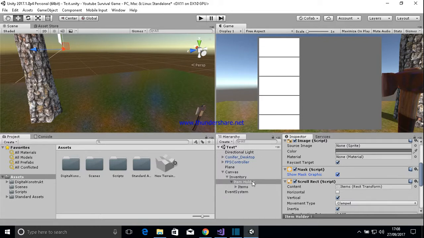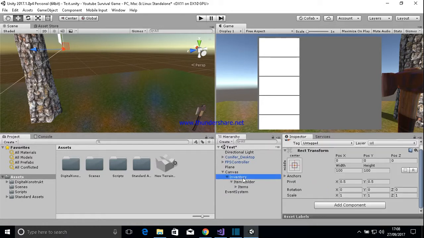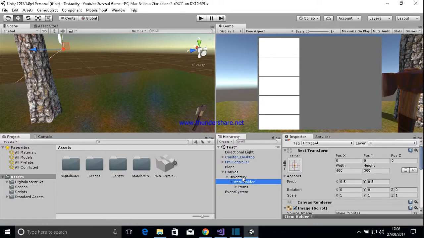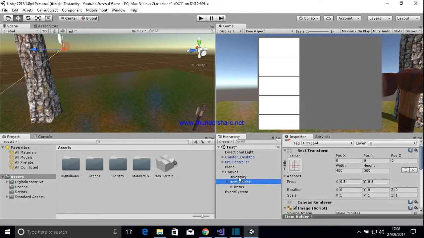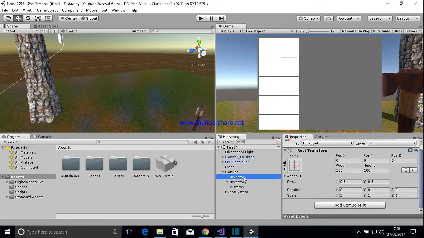Oh wait, that is meant to be. Wait a minute. Let's just drag that out. Quick fix. Make the item holder the inventory, and then I'm just going to make that the item holder.